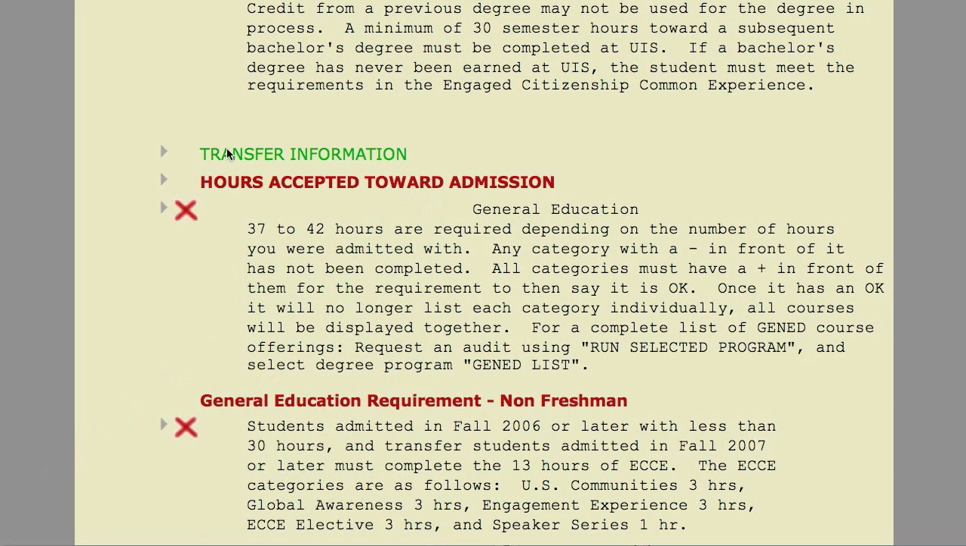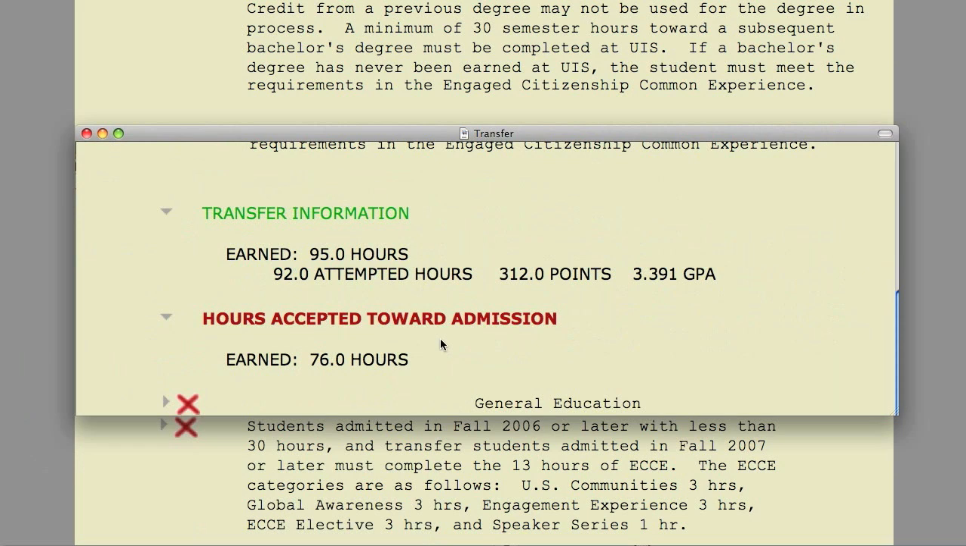The first thing I look at is the transfer information and the hours accepted towards admissions. And if you expand that, this is what appears on the student's DARS report. Transfer information is everything on the transcripts that a student has turned into UIS. Hours accepted towards admissions is what the admissions office is able to move from the transcripts onto the UIS formal record. Remember that UIS has a policy that limits the number of 100 and 200 level courses a student can include in a degree to 60.